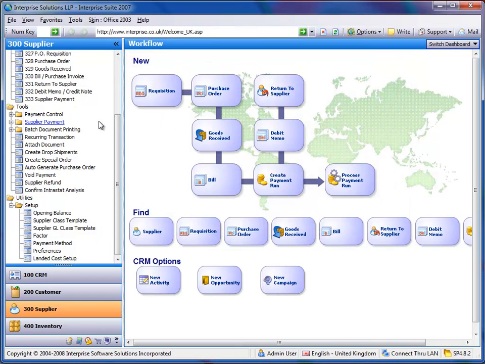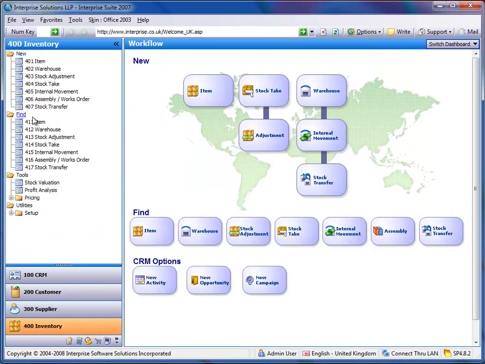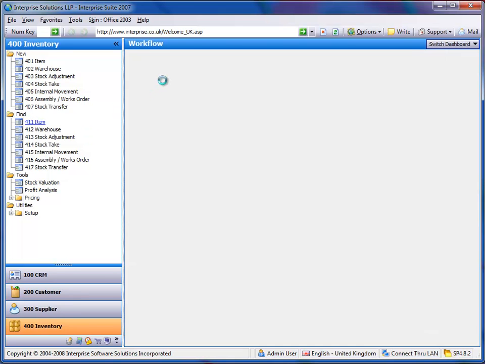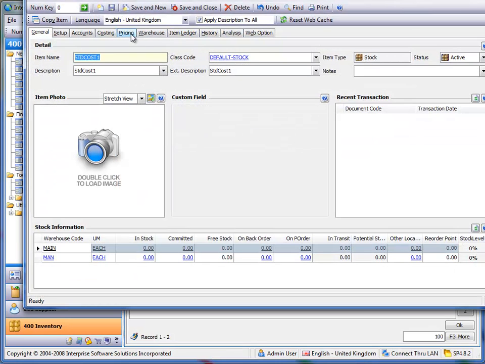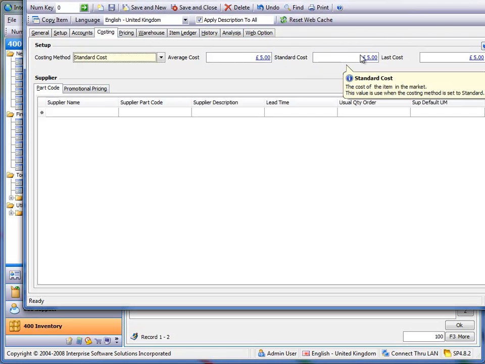Okay, let's just go into inventory. What I've done is I've created a couple of items, standard cost 1 and standard cost 2, just to demonstrate how this plugin works. On each of them we've got a standard cost of a fiver.